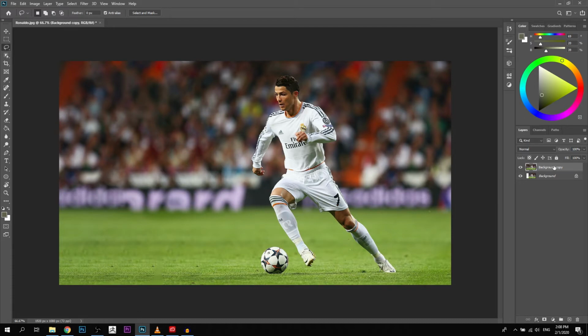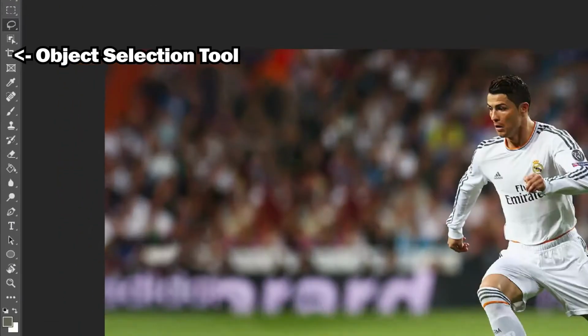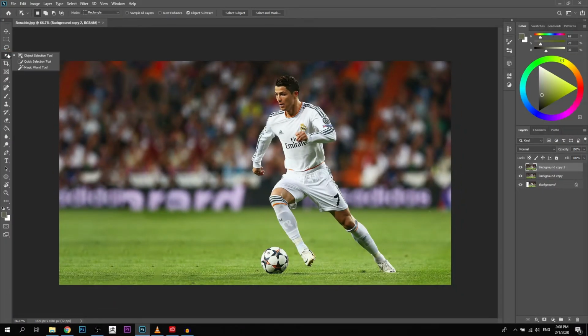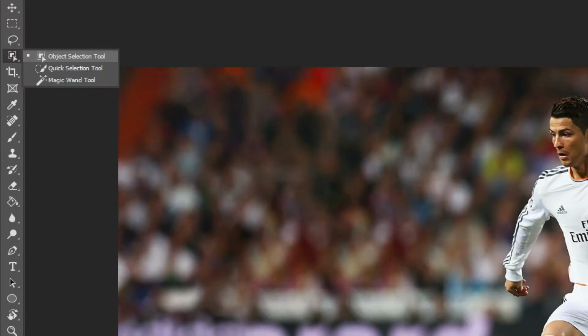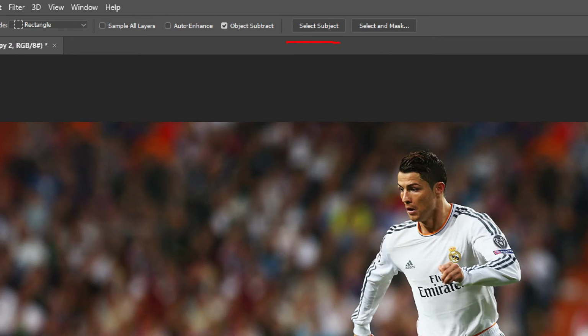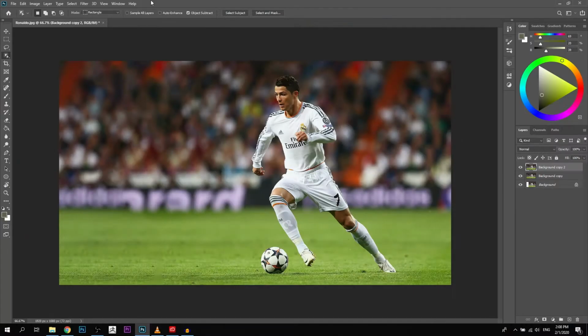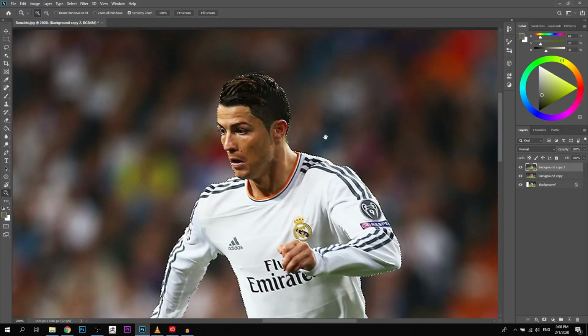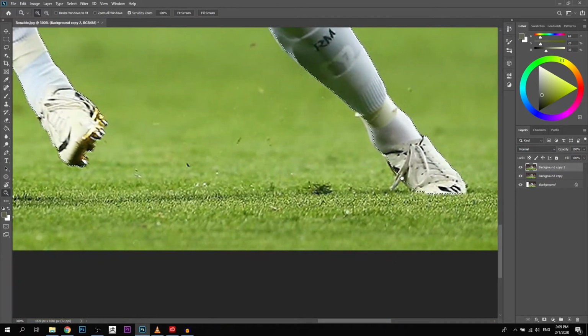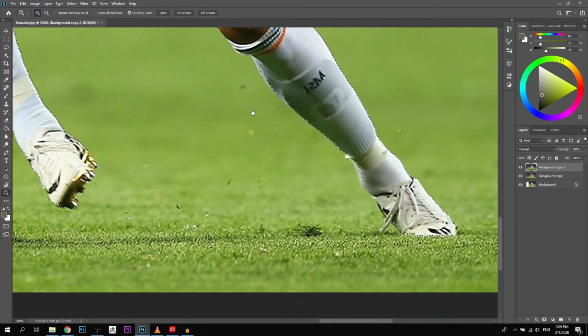Next, I will duplicate the layer, and I will select the object selection tool. If you're using an older version of Photoshop, I think it's called the quick selection tool in 2019 and below. Once you have selected the object selection tool, you notice that on the top panel there is a select subject button. Click on it and wait for Photoshop to load, and voila, Photoshop does the work for you. It does a fairly good job at selecting what it thinks is the main subject on the image that you have, which over here would be Ronaldo and the football.